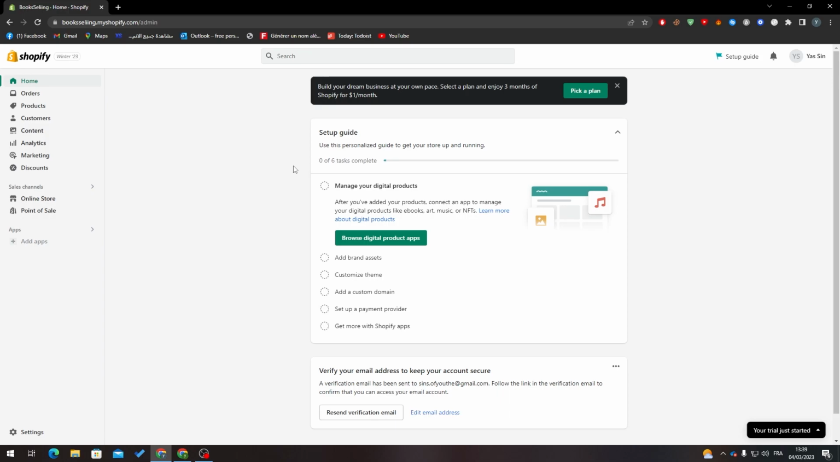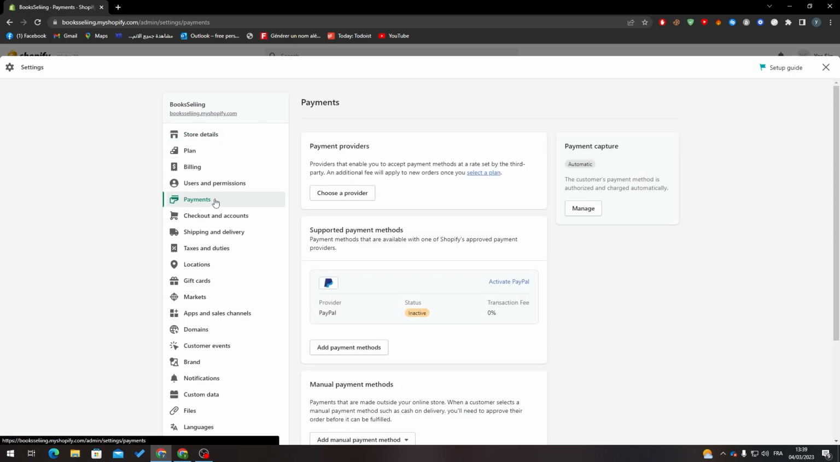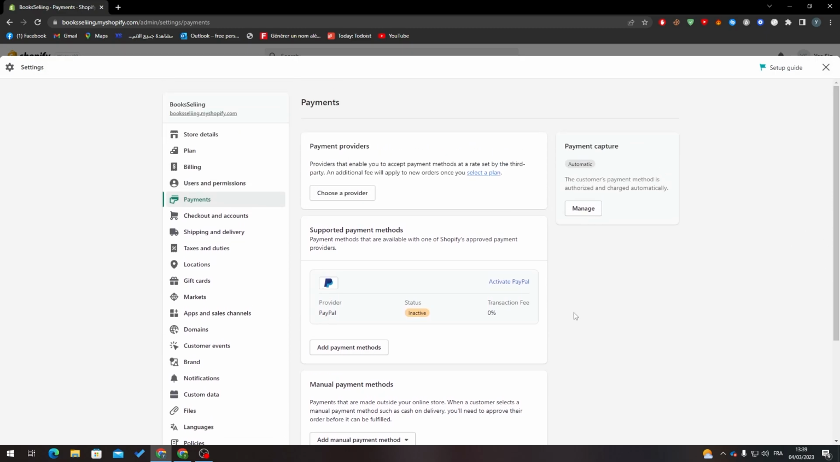Now, how can we actually set up a payment method in our Shopify store? That's pretty simple, guys. First of all, go to settings, which is at the bottom left of your website. Here it is. From here, go to payments, and here is the payment section. Here are payment providers, supported payment methods, and manual payment methods, as you can see, and so on. To add a payment method, click here.